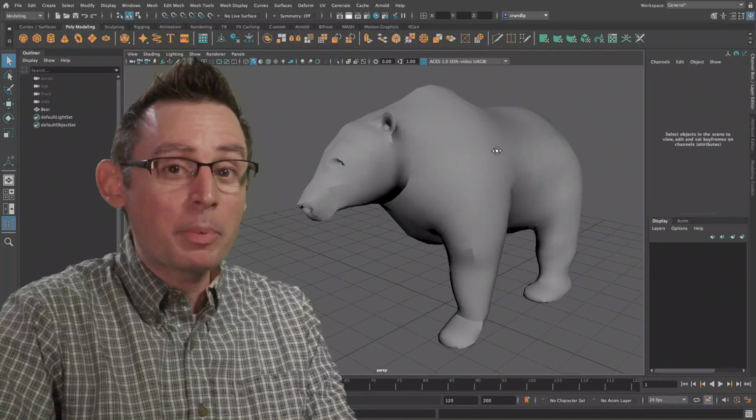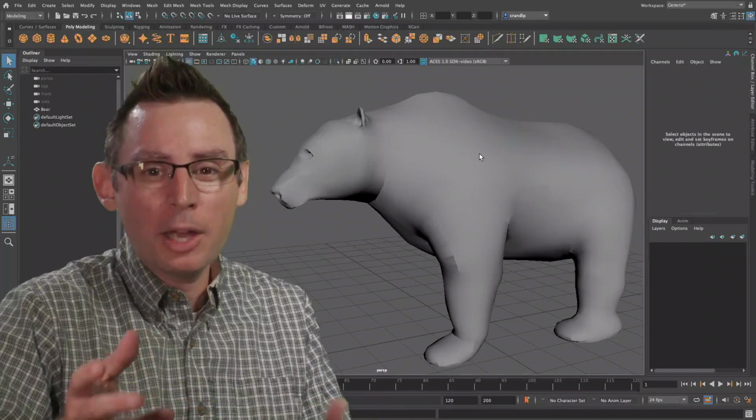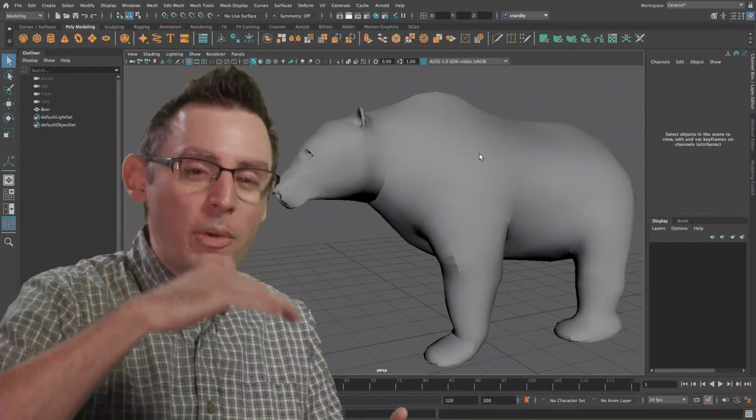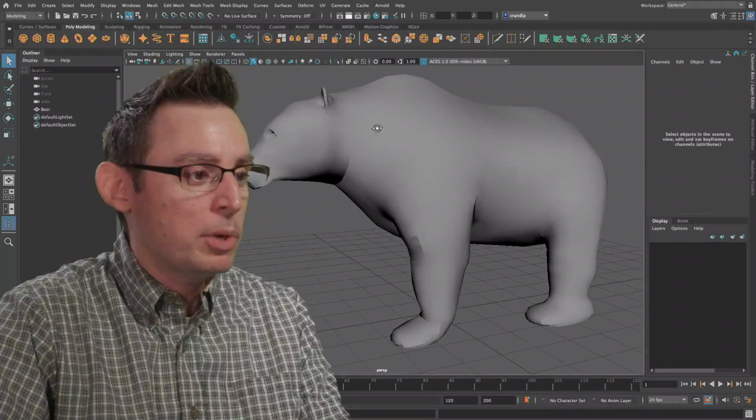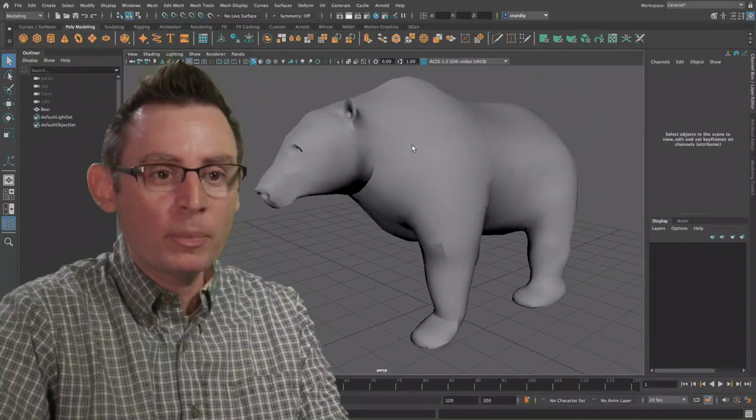So this is a great opportunity to save a new version of your scene. That way, if you mess up or if you decide you don't like the result, you always have an option to go back in time to a previous version of the model to work on that raw topology. Okay, let's go ahead and do the mirror.